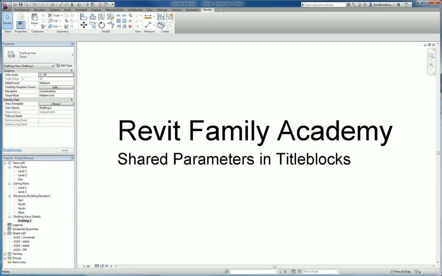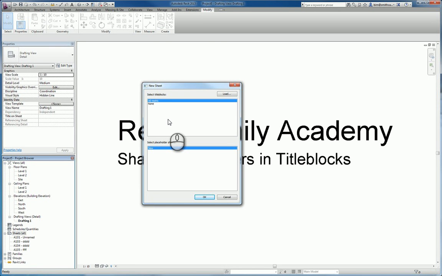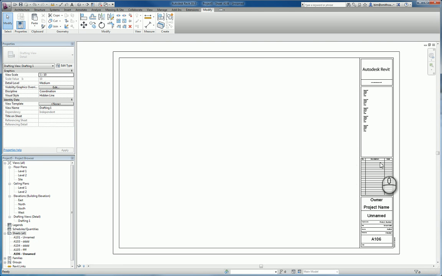Just for reference, we're using Revit 2013 on this, but these techniques should work as far back as, say, even 2009, probably farther than that, but let's take it all the way down to 2009. So first off, we're going to use the out-of-the-box Revit title block. I'm going to say new sheet here. That's using the A0 metric. Again, nothing has been changed on this, just completely out of the box.